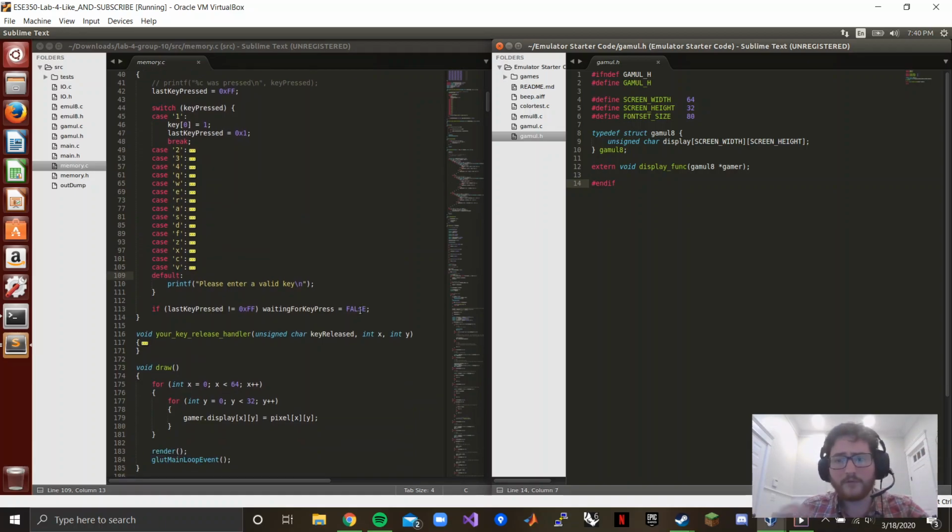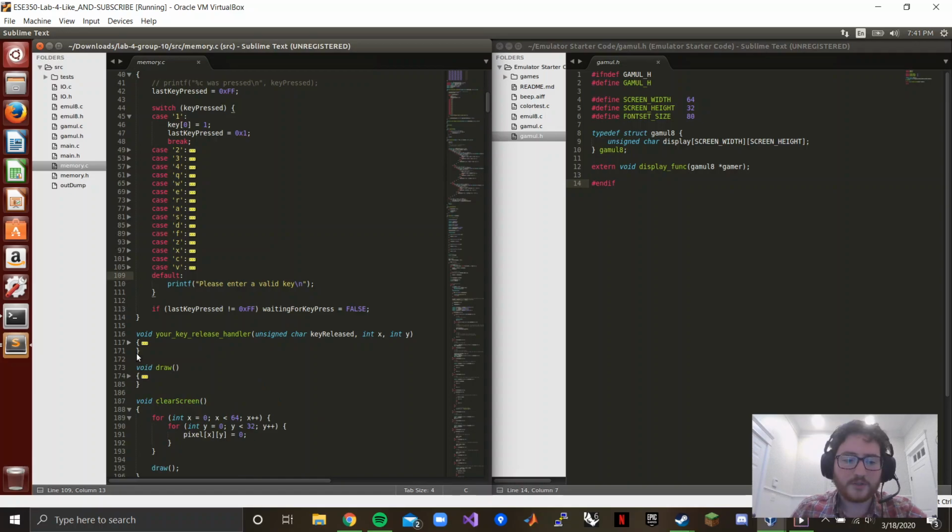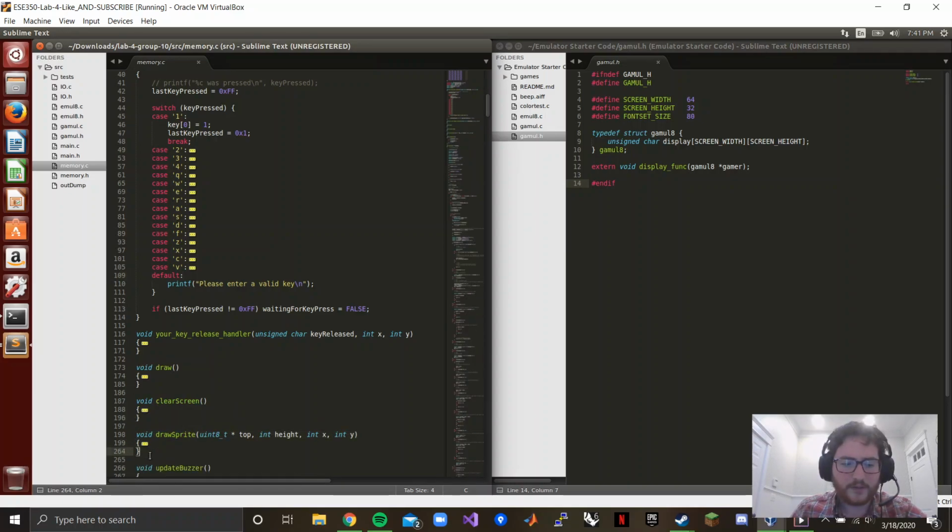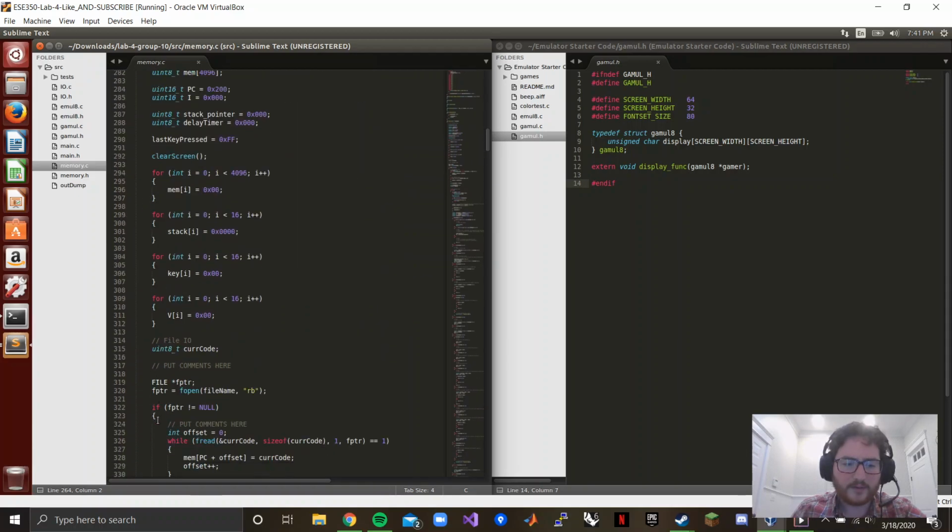So I have a couple handlers here just to handle key presses and key releases, but for the most part, all of my I/O, my drawing, and making sounds are in separate files. This memory file for me is just for doing these memory operations, which will be very similar to Sys240 if you've taken it before or anything like that.